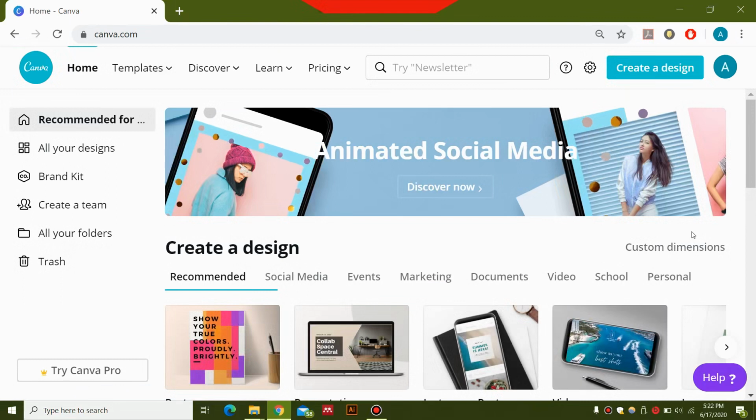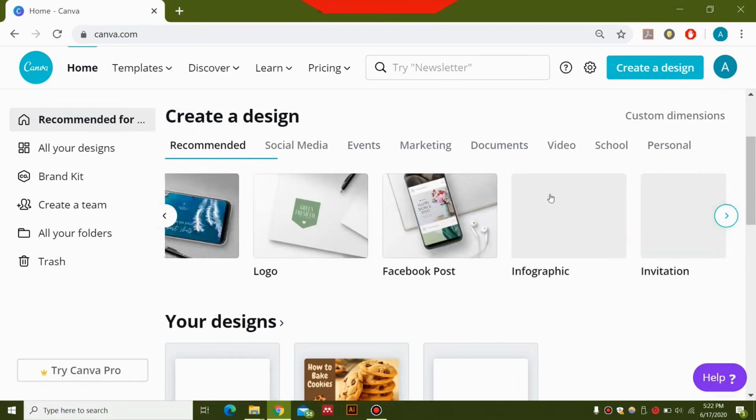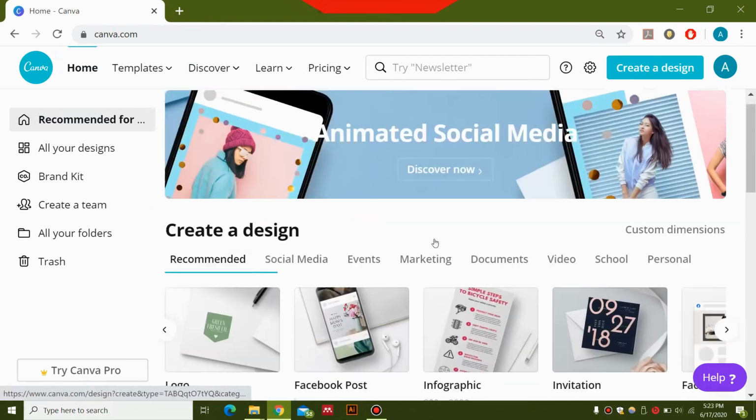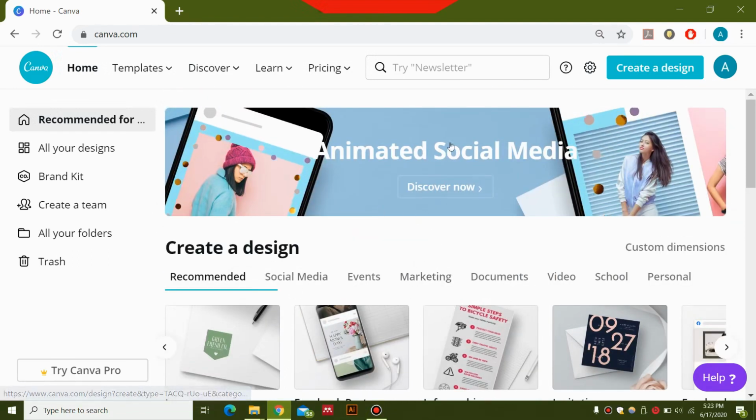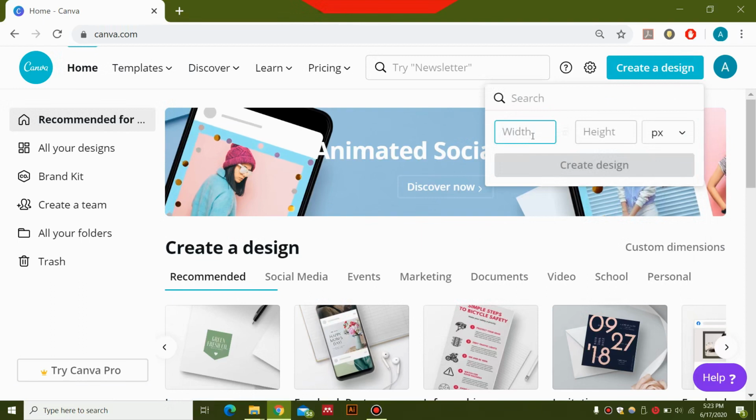Once you have logged in, your interface is going to look something like this, and you can select anything you want, like poster, presentation, Instagram post, a video or logo or anything. But for this, we are going to create a custom design. So we are going to click create design, press custom dimensions, and the width is going to be 1280 and the height is going to be 720. We're going to click create design.